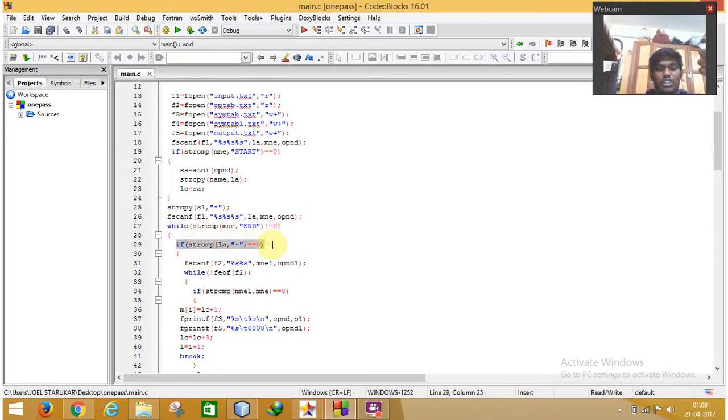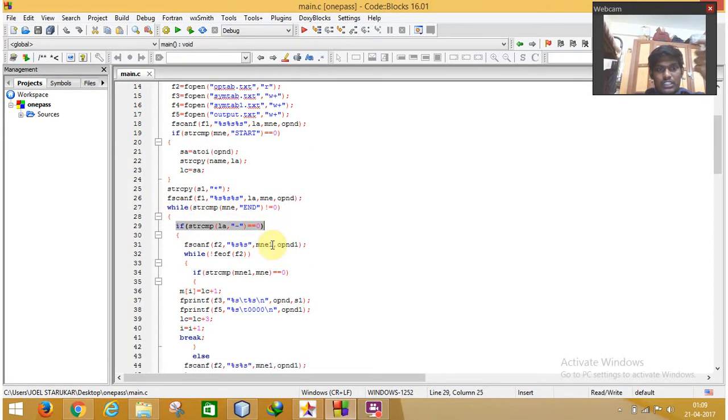I'm checking the same thing here. If it is not equal to start, then I do a string compare to check if it is a colon. If it is a colon, I'm going to read the second input, because I need to check the operand, which operand I'm using for this name. The same thing I'm doing here.